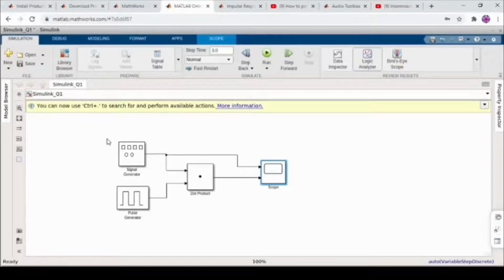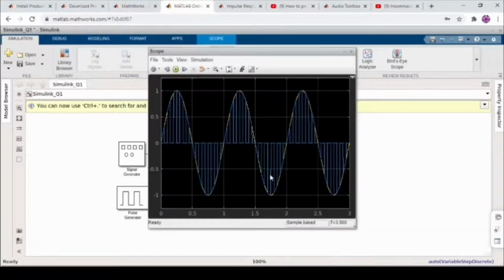Here I will explain about the Simulink for question 1. So this is the diagram for the sampled signal and analog signal. In this diagram, we have a signal generator, pulse generator, dot product, and also a scope. For the scope, we need to put two inputs because the first one we need to connect to the signal generator and the second one connect to the product. So I will show you the output for the diagram. So this is the output for the diagram for the sampled signal and analog signal.